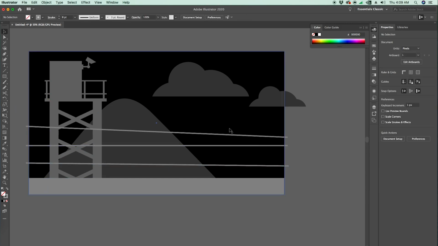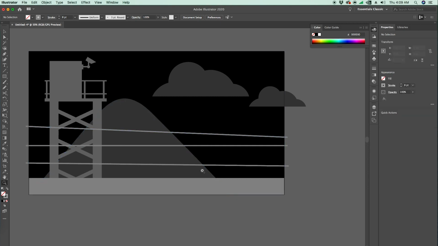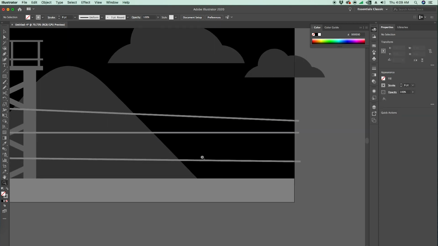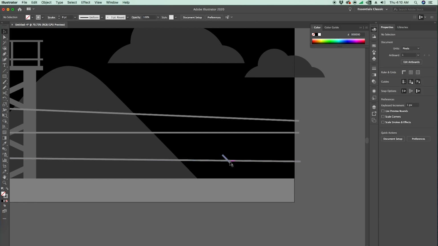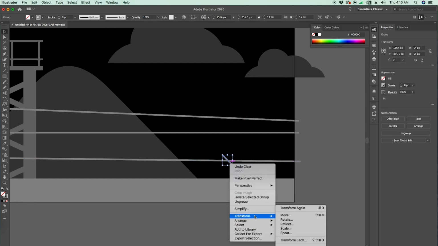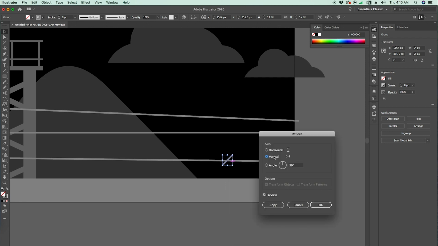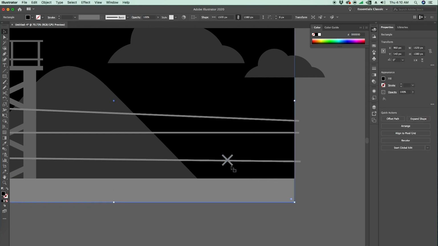So these are our barbed wires. So we need to get those cross shaped things on these. They can be made much better, but for this tutorial I'll make it very simple. And we are going to make an X. So now you can right click this, go to transform and go to reflect, and we'll choose a vertical reflect, and we can just click on copy. So now we have this X over here.